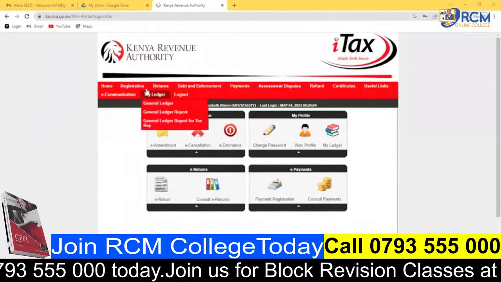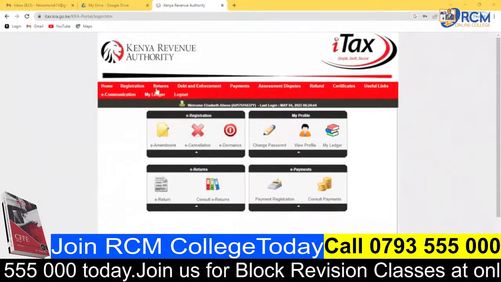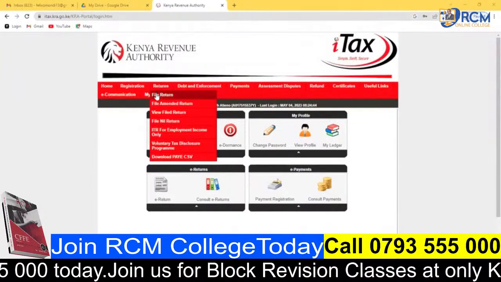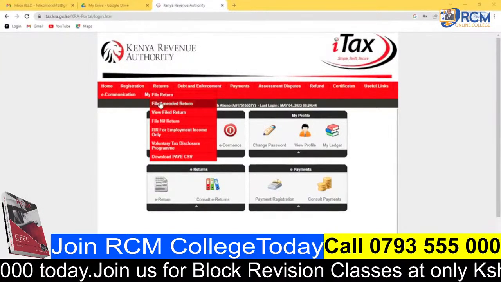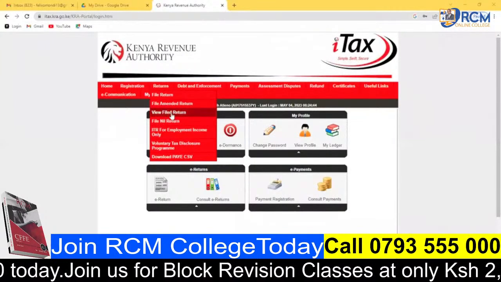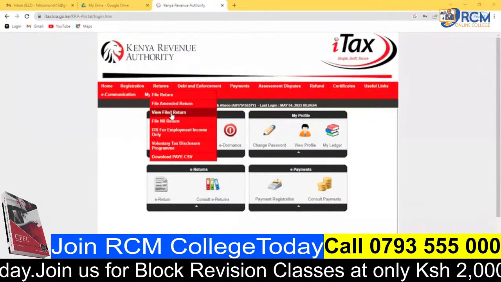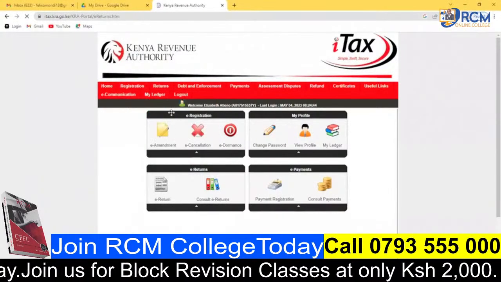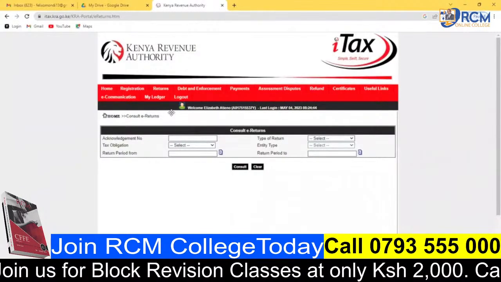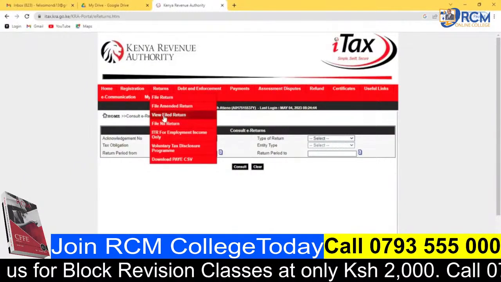Now, for you to be able to know which returns this taxpayer has filed, you come to this module called returns. In returns, you can file a return, you can file an amended return, you can view filed returns. So this is my first area of interest. I want to see which returns this taxpayer has filed. So I will click on view filed returns. When I click on view filed returns, I hope those of you who have logged in on your side are able to see the same thing I'm seeing.